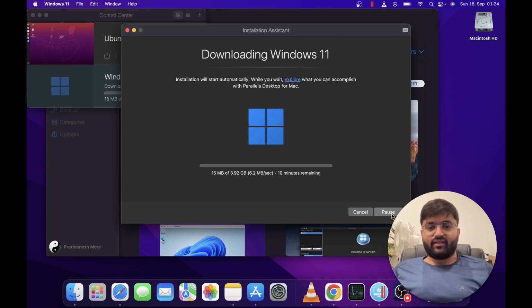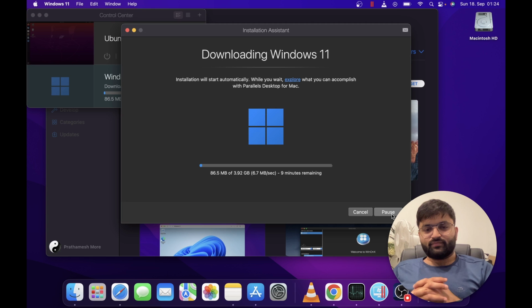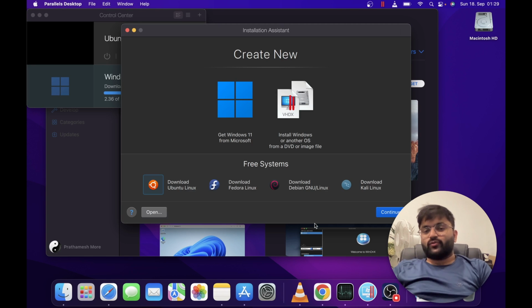Now it will definitely download all these things, and it will directly start installing. I will definitely keep you updated; I will basically fast forward this. It goes without saying that if you want to use Ubuntu, you just have to click on this one and say continue. It's a no brainer, right? Once I install Windows, I have already installed Ubuntu.